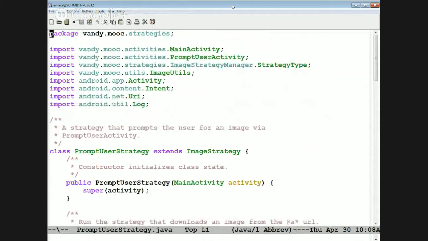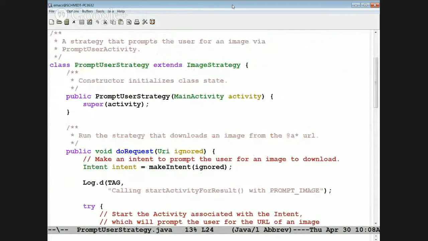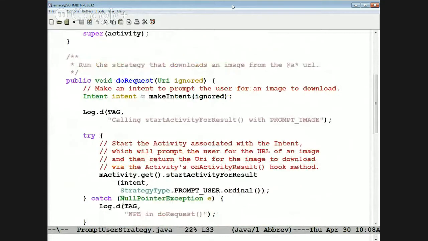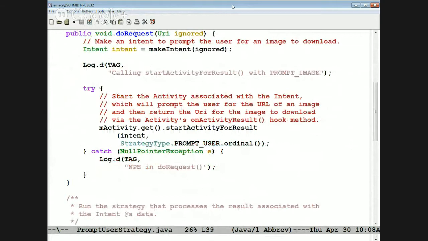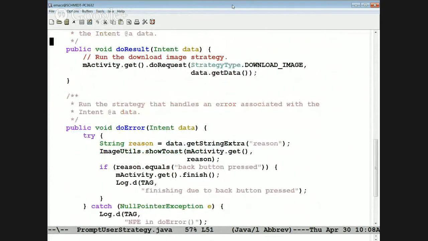So here is the prompt user strategy, and you can see it basically calls up to the superclass to stash away the activity. When its doRequest method is called, it makes the intent, and then it goes ahead and starts the activity for result, which prompts the user. We'll look at that in a minute. And when its doResult method gets called back, it turns around and invokes the download image strategy as the result of the prompt user strategy. So it's kind of daisy chaining these things together.